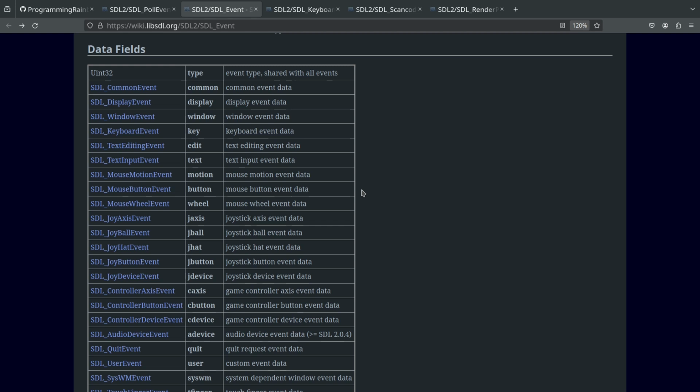So that's a union. So an event is a union that holds structs. Basically, that union has to be big enough to hold the biggest struct it could be, but we don't know what struct is going to be in it. So it has a type, and then it has a struct. So that type basically tells us what type of struct is being held inside of it.